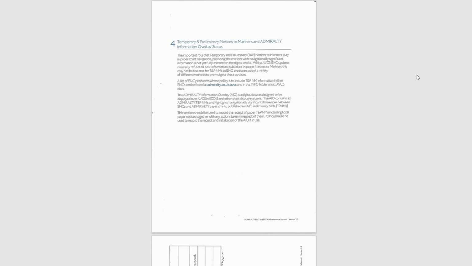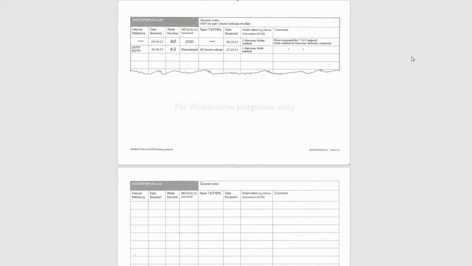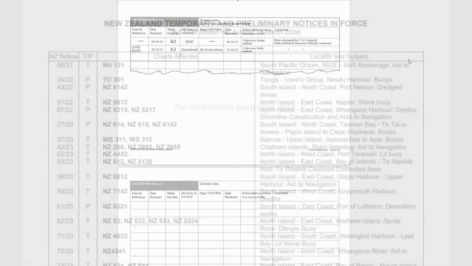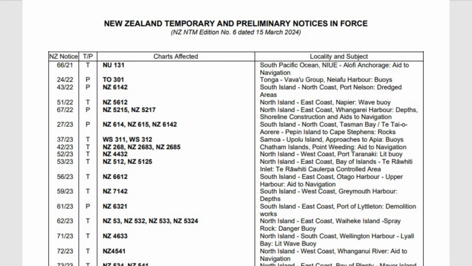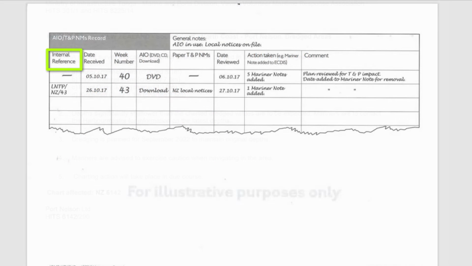Section 4. Temporary and Preliminary Notices to Mariners and Admiralty Information Overlay Status. Here you should record a receipt of the local TMP information source, if any, such as the local notice and its number. The date the AIO received, the week number, the method of receipt of the AIO, DVD, CD or download, the paper TMP notices to mariners.